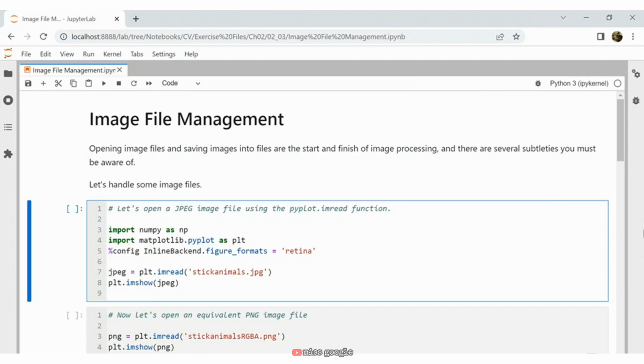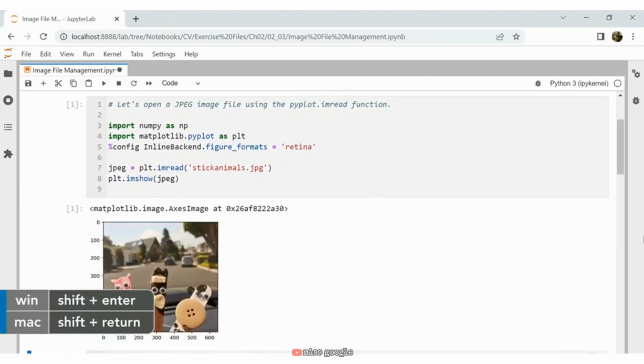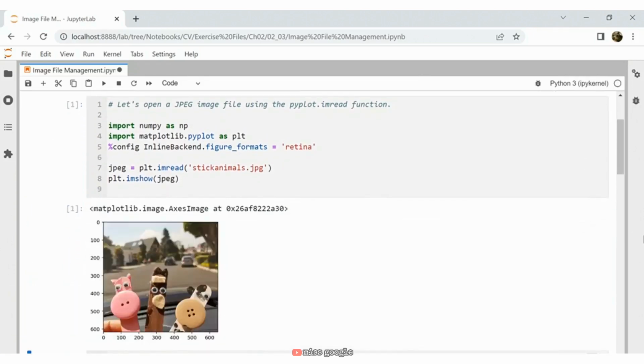Look at the imread function call in line 7. The file name is stickanimals.jpg, and I've assigned the returned object to a variable named JPEG. Before moving on, notice that the files we are opening are all in the Notebooks folder. Let's see the JPEG image. As you can see in the axis, this image is a bit over 600 by 600 pixels.